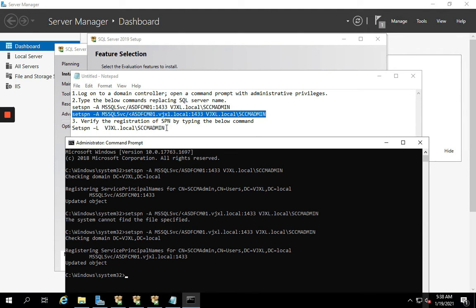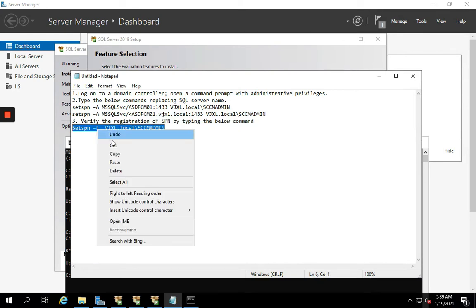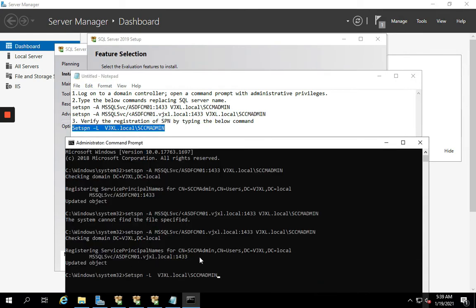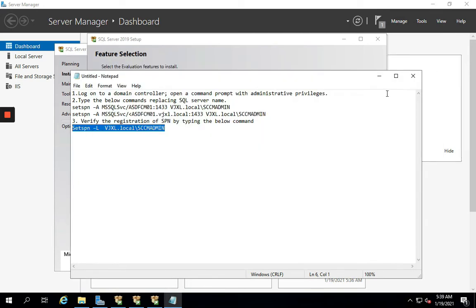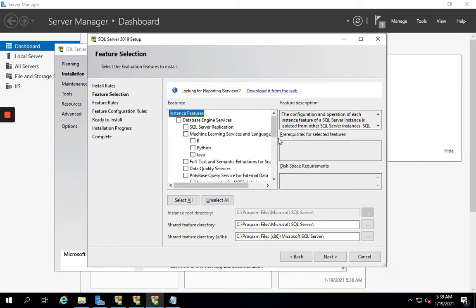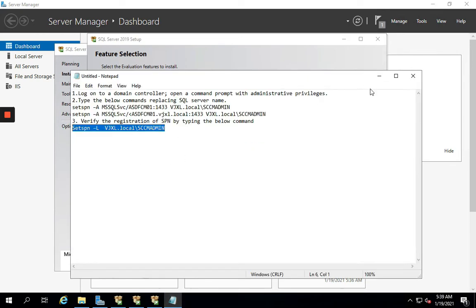Let us try to verify if indeed this went well. So we can use this command. And we see that the two service principal names are updated. So we are good. Now you might be wondering why these service principal names are required. These are basically required to be registered by Kerberos to access the network resources.